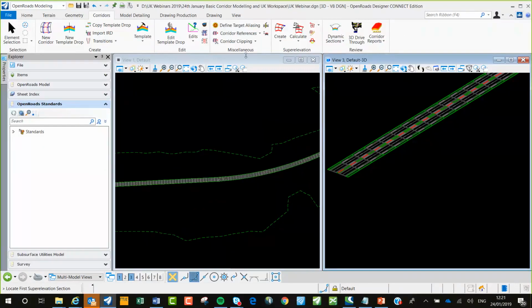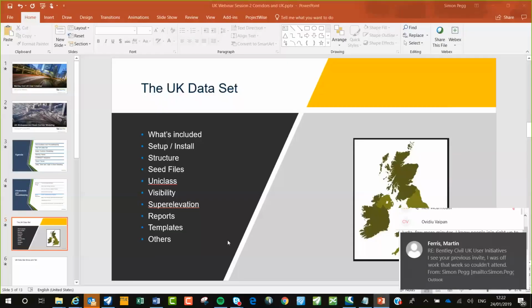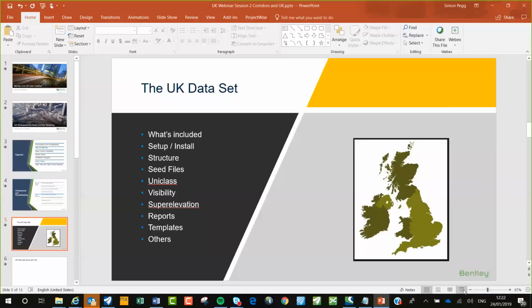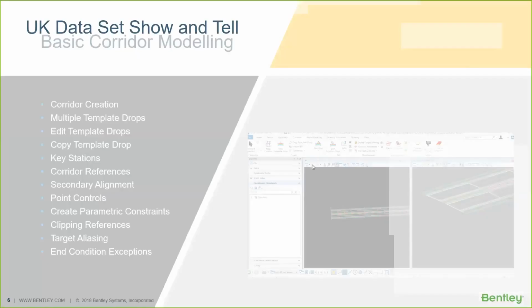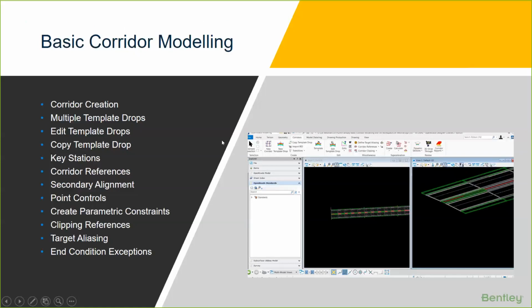I'm going to stop sharing now, and Mark's going to share now to show you some basic techniques on corridor modeling. Just let me go back to the PowerPoint for a sec. So Mark's going to go through basic corridor modeling techniques: corridor creation, template drops, edit templates, copying templates, key stations, corridor referencing, so secondary alignments, point controls, creating pavement constraints, clipping references, target aliasing, and end condition exceptions.